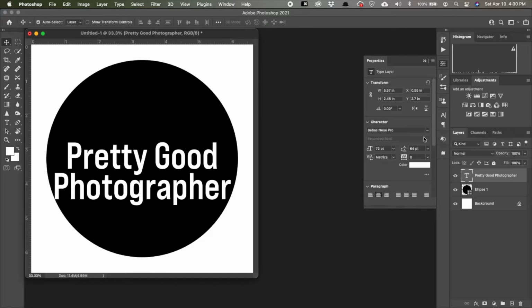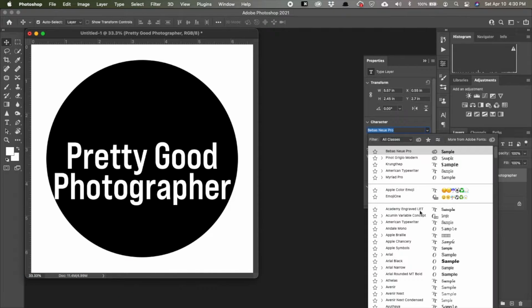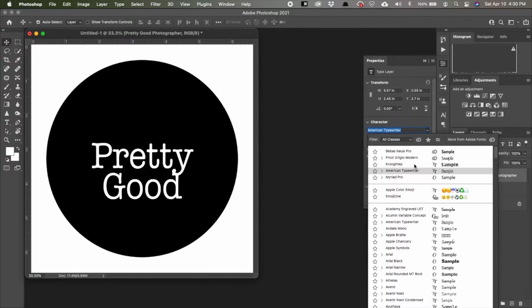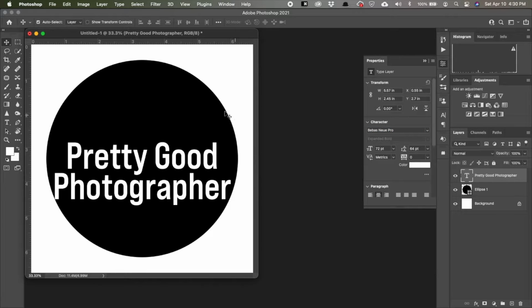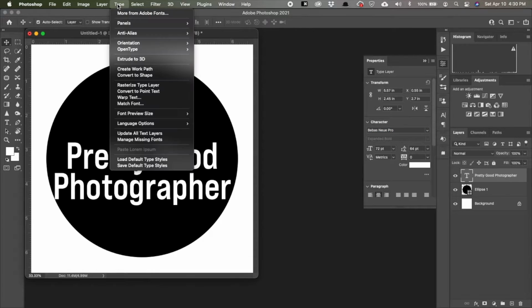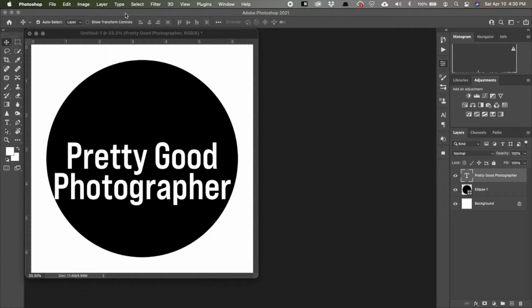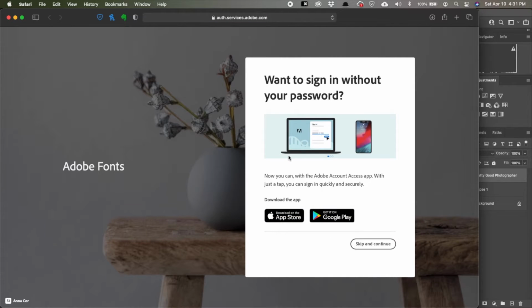Now if this is the text that you want, that's great. You can change the text to anything that you want here. The other option that you have is under type. You can go to more from Adobe Fonts, and you can pick all the fonts that are available to you there. You also have free fonts that you can search on the web as well.